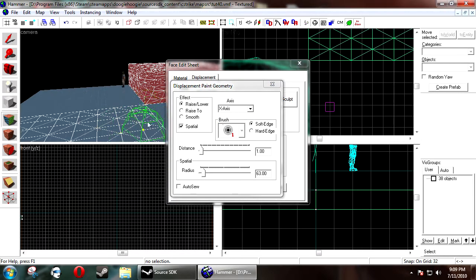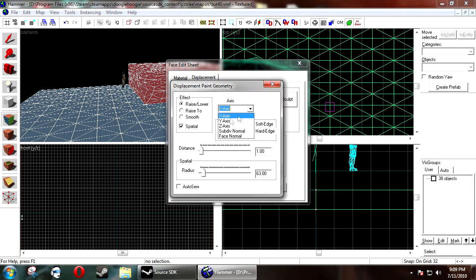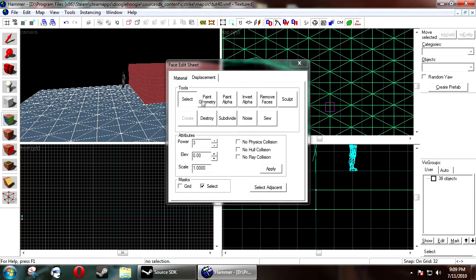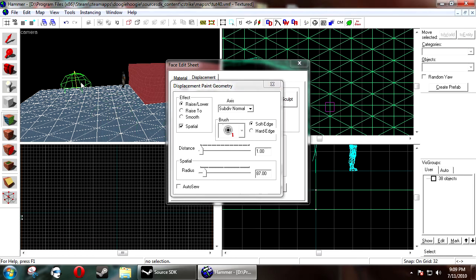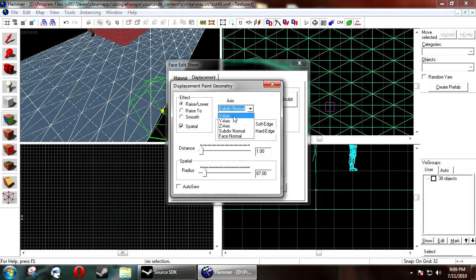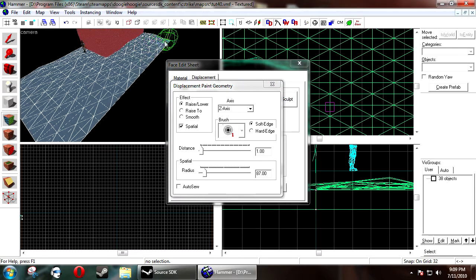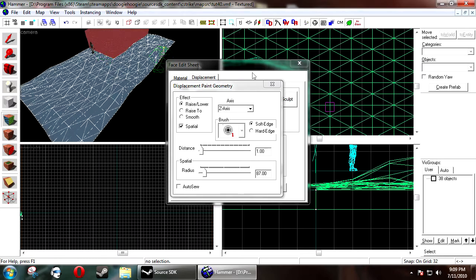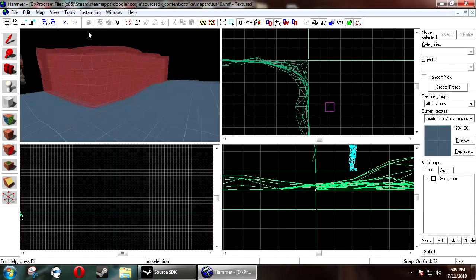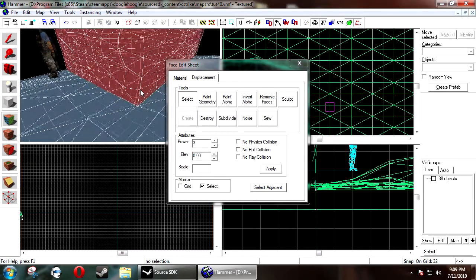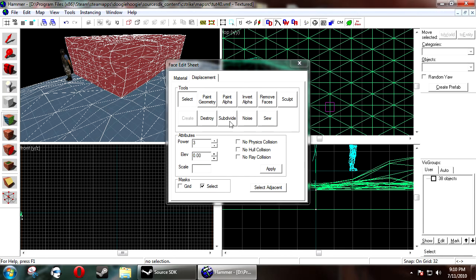And now I'm going to select these other ones, and we're going to raise and lower these. So we go up and down with these all around. So now you just select everything and click sew. And it sewed everything together to look nice.